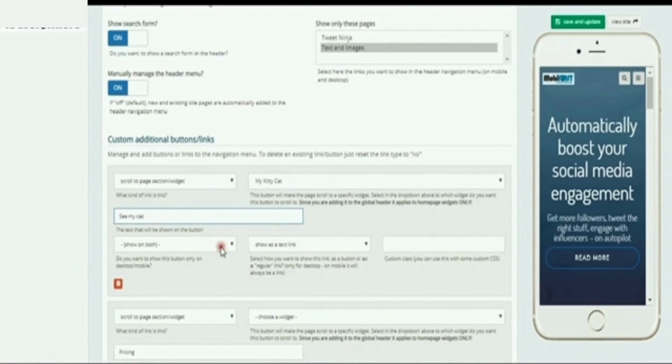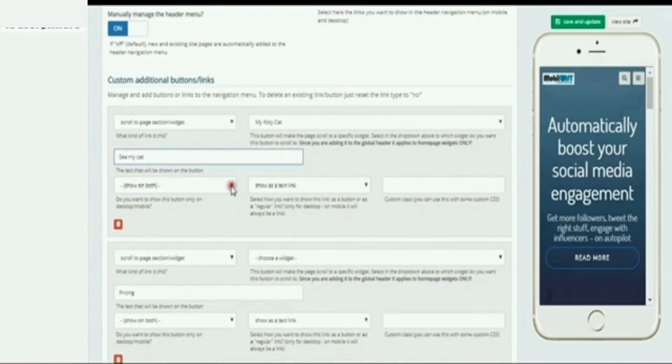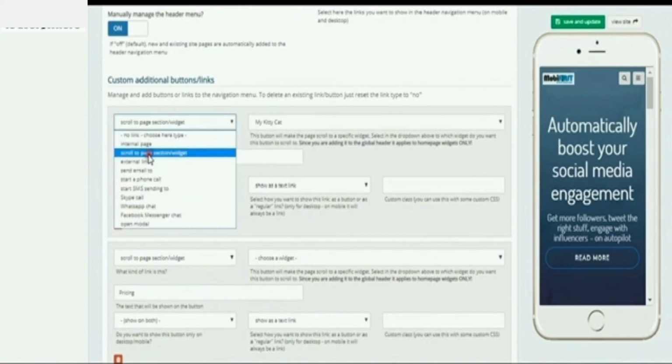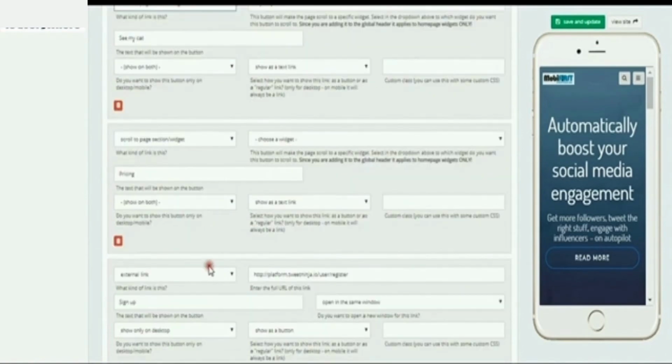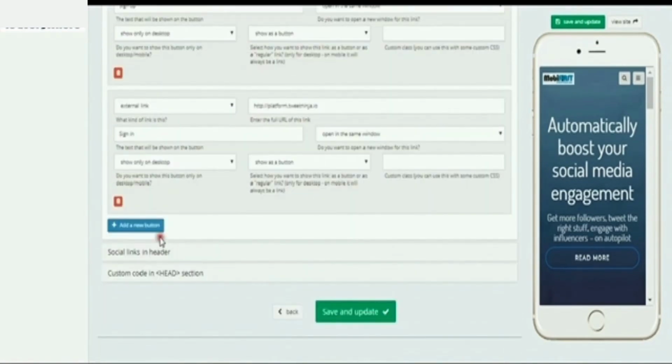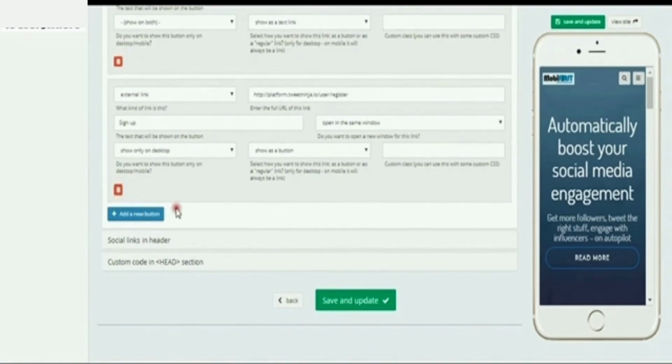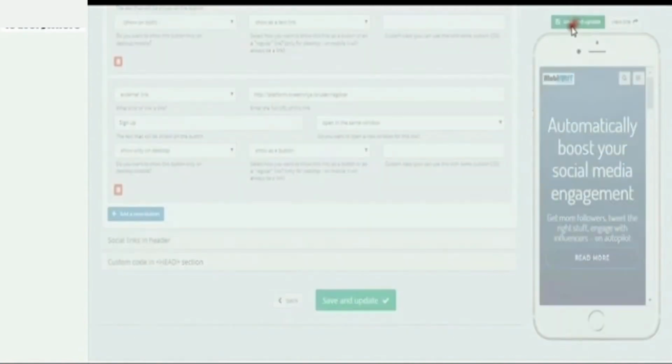Okay, and we'll have it show on both, desktop and mobile. Let me go over this a little bit here quickly. You can see all the different options that you do have. We're sticking with this one here. See how we can add more, add more, add more? Or I can just go ahead and delete them if I wanted to. Just go ahead and delete that one. And I can just add buttons wherever I want in there. So then I save and update it.